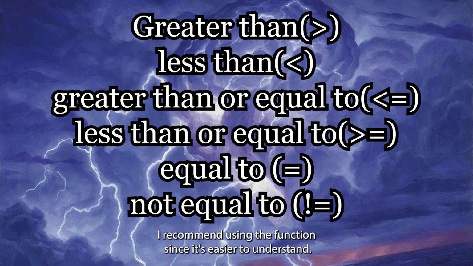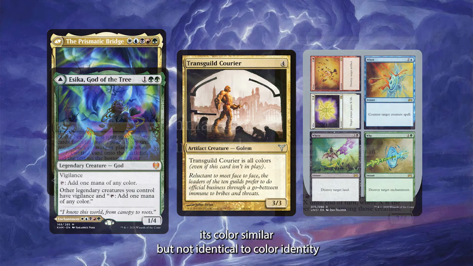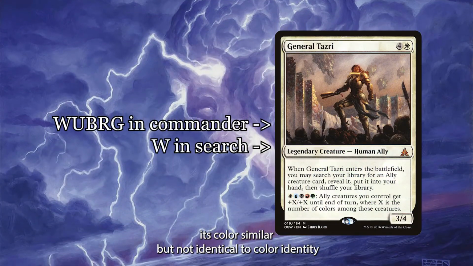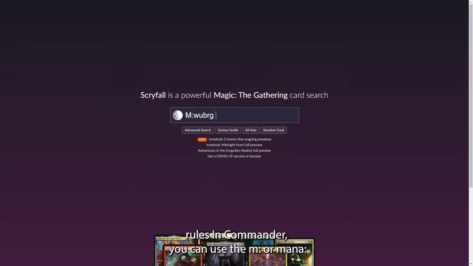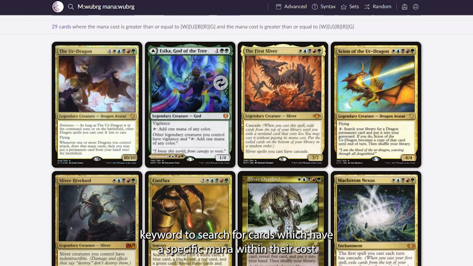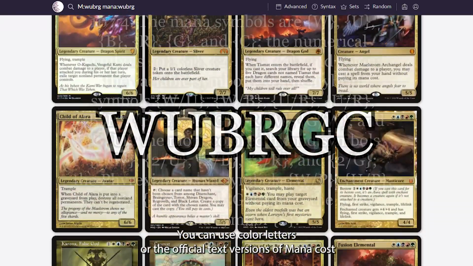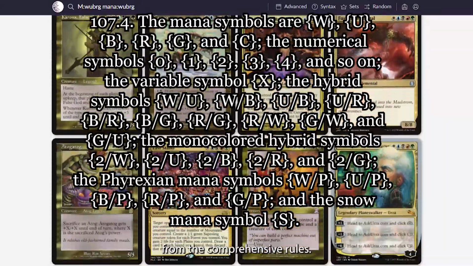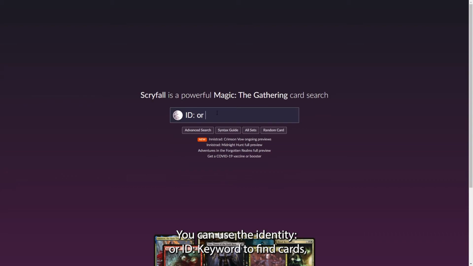In any case where you can use a colon or a function, I'd recommend using the function since it's easier to understand. Colored searches any aspect of the card that would define its color. Similar, but not identical to color identity rules in Commander. You can use the M colon or mana colon keyword to search for cards which have a specific mana within their cost. You can use color letters or the official text versions of mana costs from the comprehensive rules. You can use the identity colon or ID colon keyword to find cards which would work with identity rules for a commander of that color.